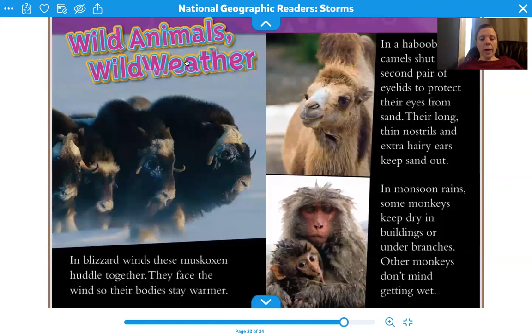Wild animals, wild weather. In a blizzard, these musk oxen huddle together. They face the wind so that their bodies stay warmer. In a hay boob, camels shut a second pair of eyelids to protect their eyes from the sand. Their long, thin nostrils and extra hairy ears keep sand out. In monsoon rains, some monkeys keep dry in buildings or under branches. Other monkeys don't mind getting wet.